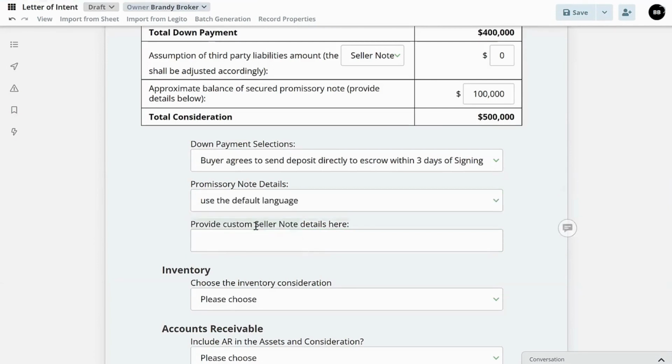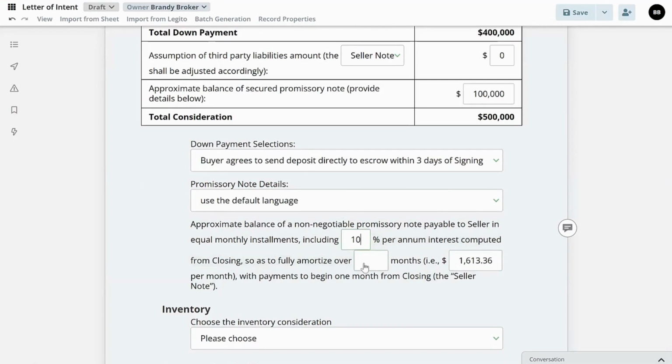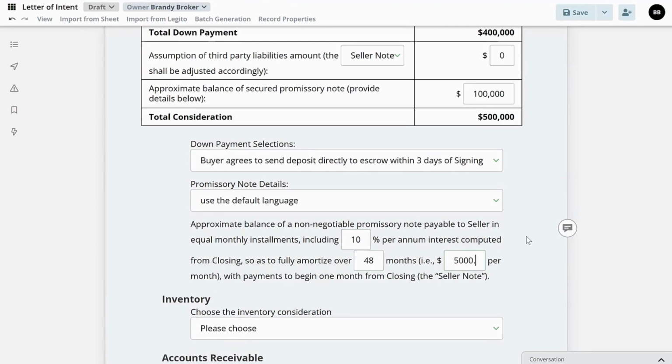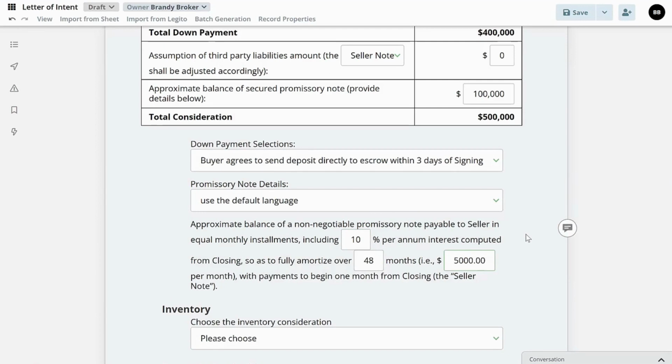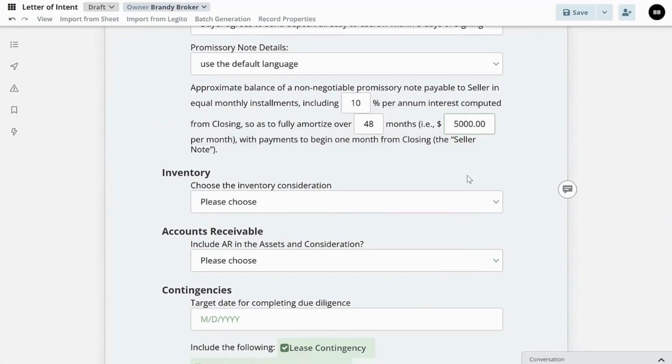But if we go up, say, use the default language, then let's say it's going to be a note at 10%, amortizing over 48 months. And let's say the monthly payment is, I don't know, $5,000. I mean, you can go to Bankrate or use a loan calculator to pull up whatever the correct amount is going to be. Okay, but for our purposes, it's just an example. So we're just putting in dummy information.